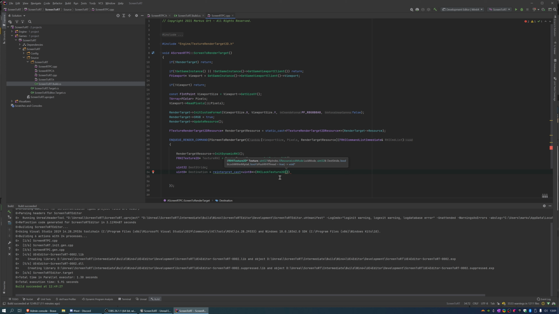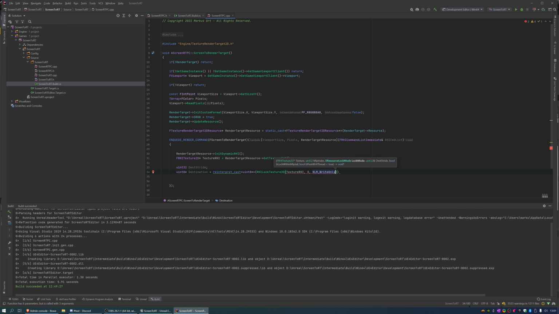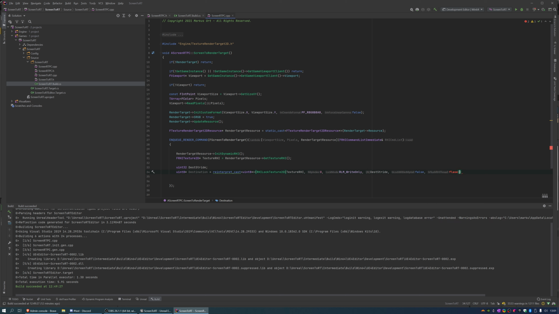Okay, so we'll put our texture RHI in here. Then MIP level 0. The next thing will be our mode, which will be write only. And then the dest stride. And also we do not want to lock within the mip tail, and we also don't want to flush the RHI thread.